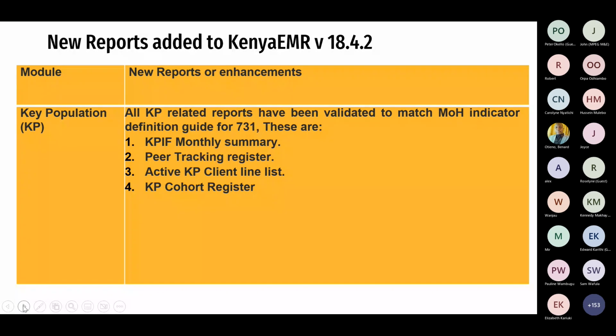We never used to have this, so this is a very new feature. You can easily go and just pull a line list of all your active KP clients, and then again the key population cohort register. So those facilities that are offering a KP service, please just take time from this new module. Try interrogate the reports, and that is if you are utilizing your EMRs effectively.